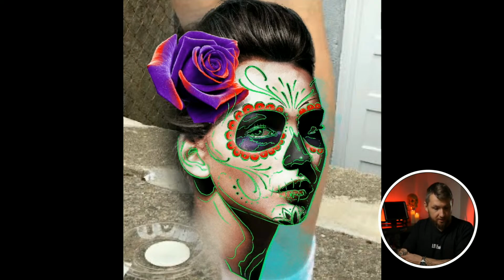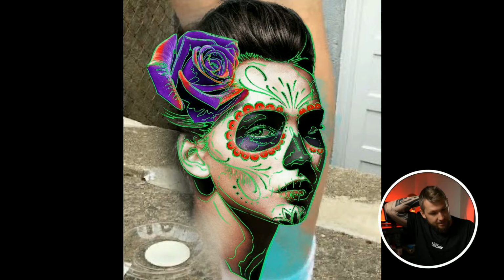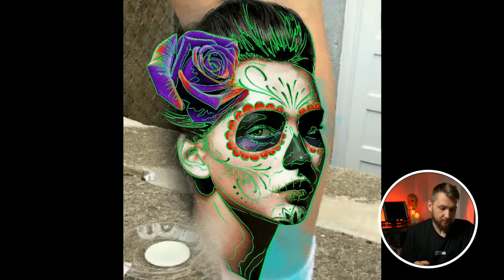So then I start to do the stencil. I usually use a green color and later change it to black, and that's it. But when I use the green color for the stencil, it's much easier to understand everything, and then I see all details, I see everything that I do.